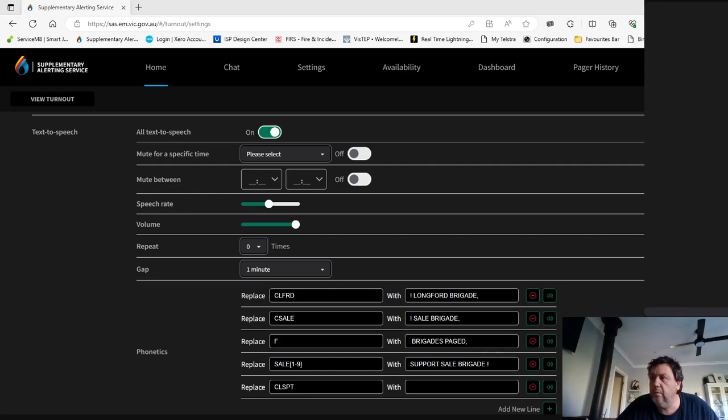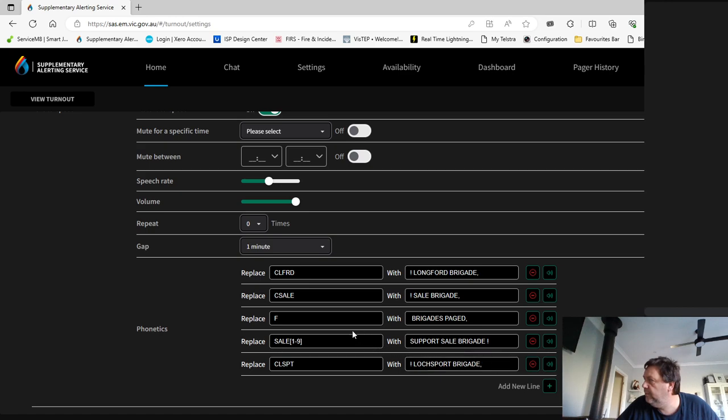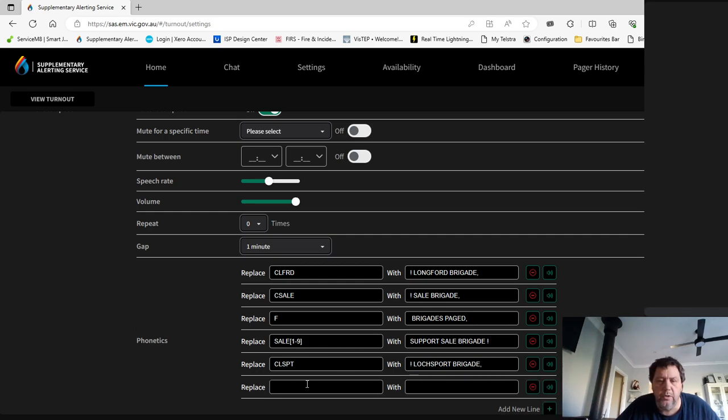Here, copy to that, to there, and then I'll test that. LOCH Sport Brigade. Yep, and we'll need to add Golden Beach, which was CGBCH, and I'm just going to cheat here and put in that and go Golden Beach.